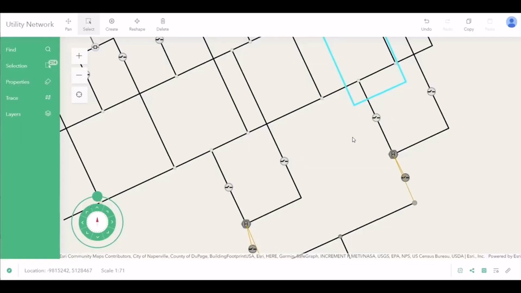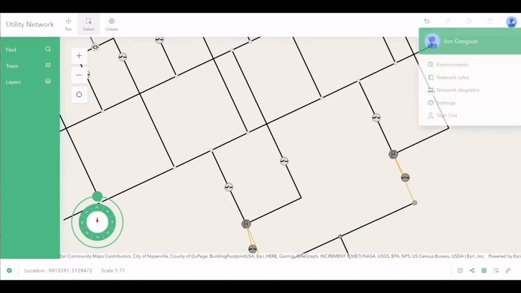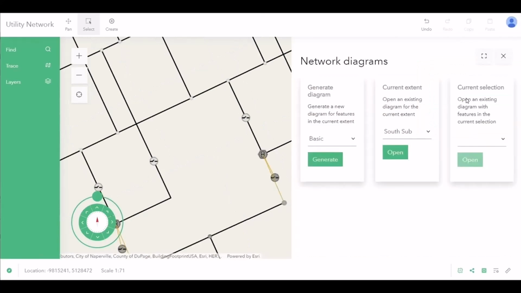There's another way that the utility network lets us understand our network's connectivity. So let's take a look at how we would work with network diagrams. Now we're looking at the substation that we traced to from our new service connection. And I'm just going to open the network diagrams view. And this lets me generate a new diagram, but it also knows that in the extent where I am inside the substation, there's an existing stored diagram. So let's open that and have a look.